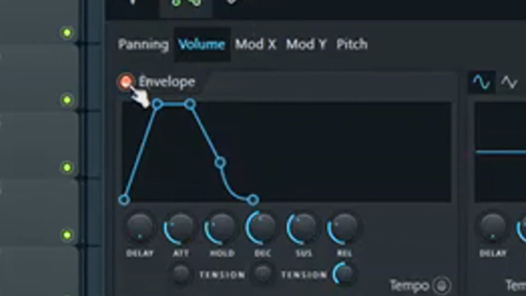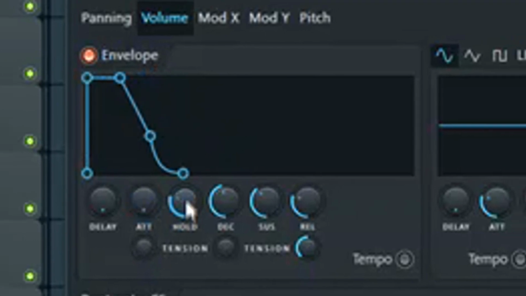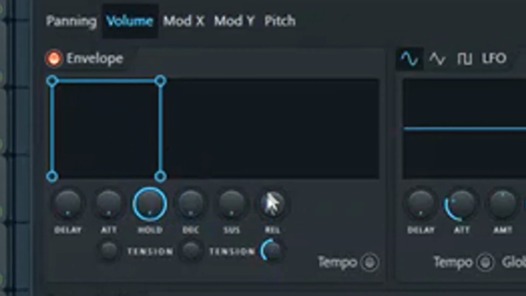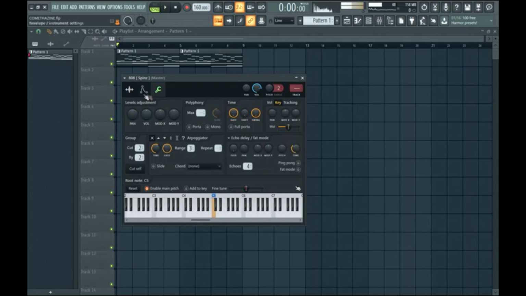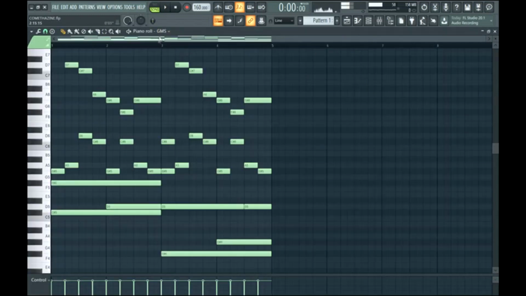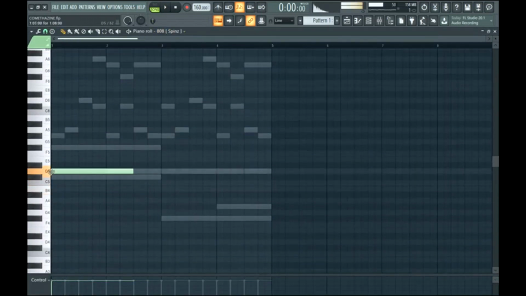Make sure that your envelope is on. I'm going to turn the attack down, the hold all the way up, everyone else down. Now you can hold the 808 for as long as you want. Now let's add an 808 pattern. I'm going to go into the melody.